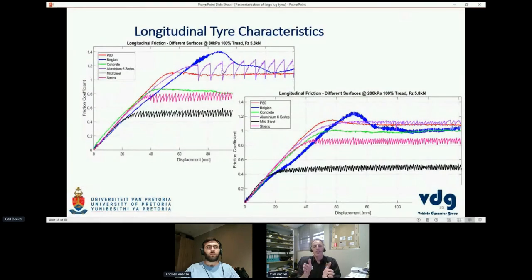But that is because the adhesion component is super high on such a smooth surface, and also the lugs.